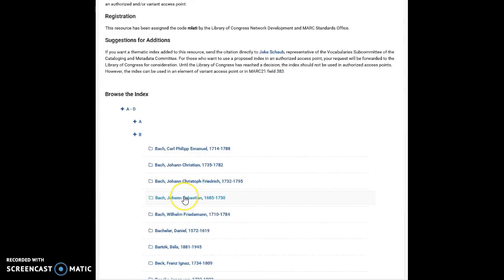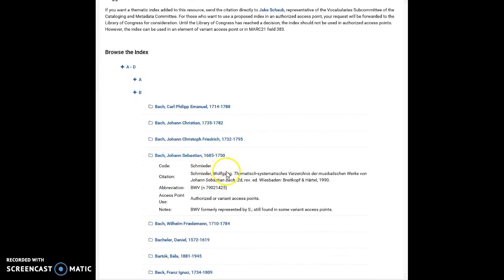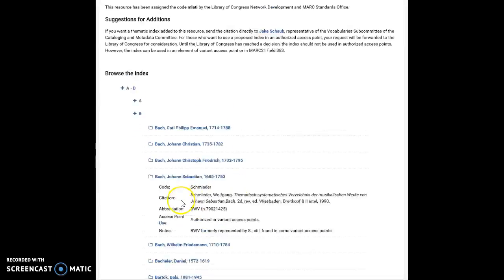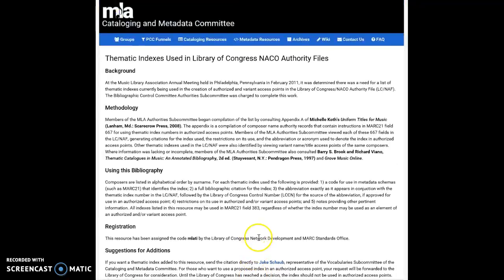Let's go down to our favorite, J.S. Bach, and here you can see the information on what the proper code is for your MARC record and what the authoritative abbreviation for the thematic index number is, and any other usage instructions. Just as with the types list, community suggestions for additions and changes to this are accepted at any time. And we have, within the vocab subcommittee, a representative who coordinates the maintenance of this list as well.